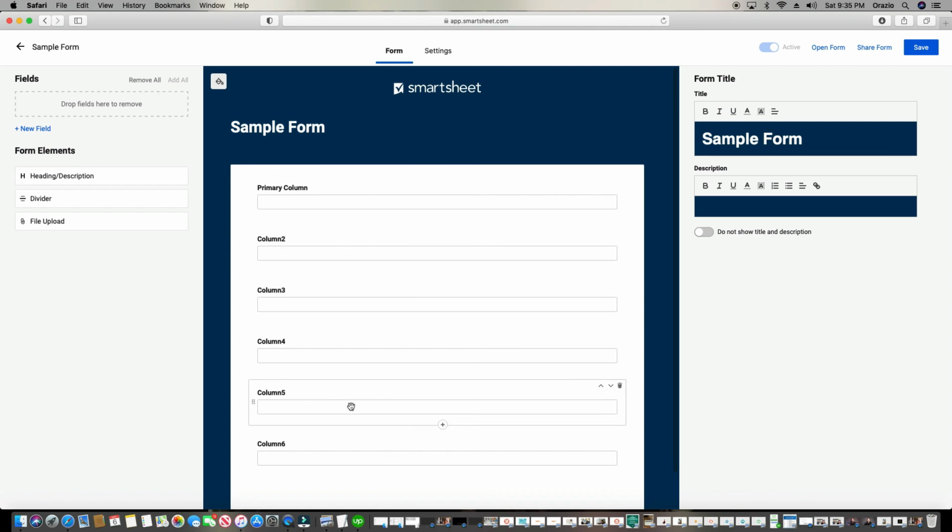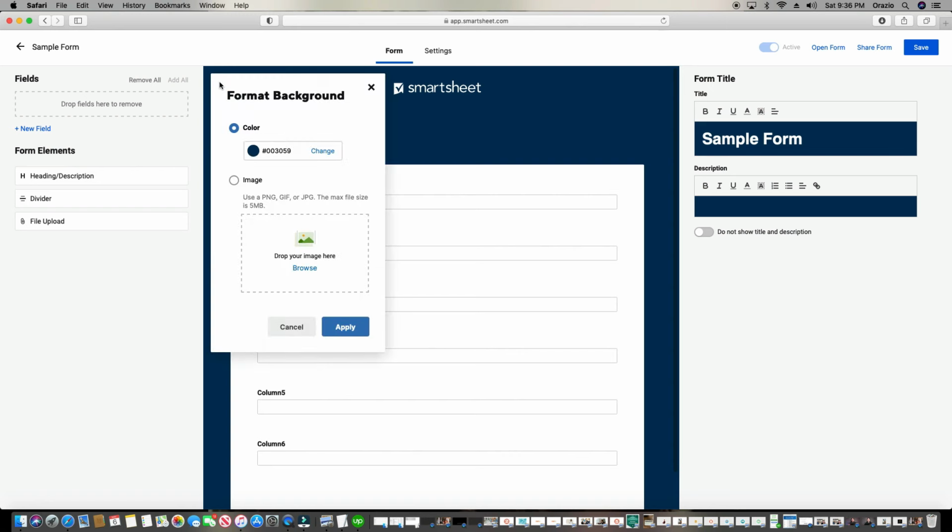Again, these are the names of the columns. And before we get into building out the form, let's make this aesthetically pleasing. So it gives you by default the Smartsheet logo in this dark blue color. So let's change this up a bit. We're going to do this by going over to the top left here where it says format background, little paint bucket. We're going to click on that.